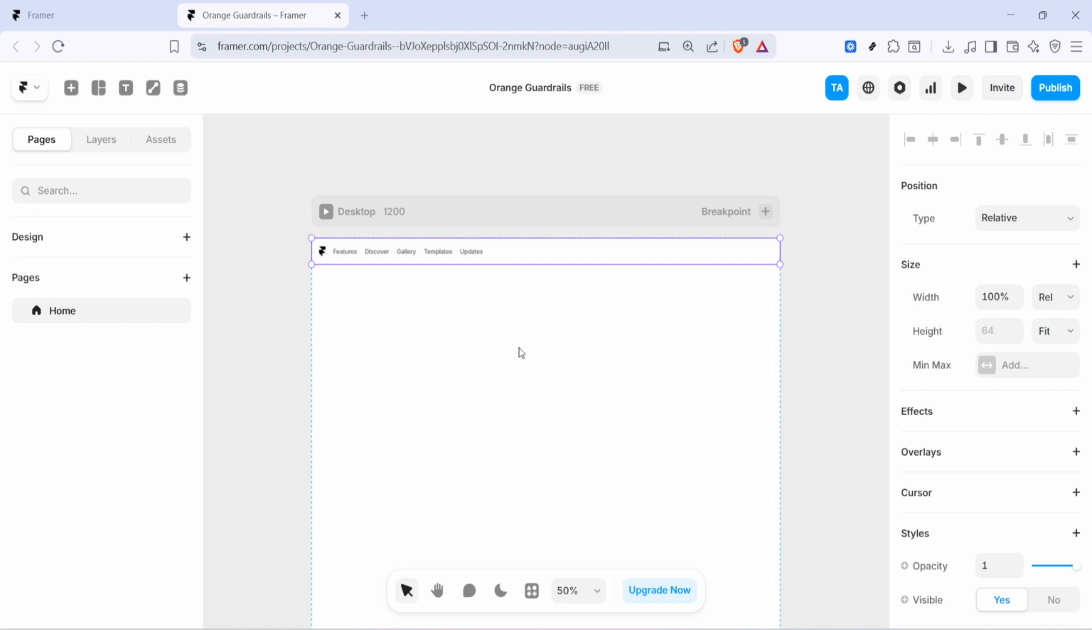And that's it. Open Insert, choose Navigation, then drag and drop the bar onto your frame. A lightweight, professional navigation is now part of your page, ready to guide users and anchor your layout as you continue designing.